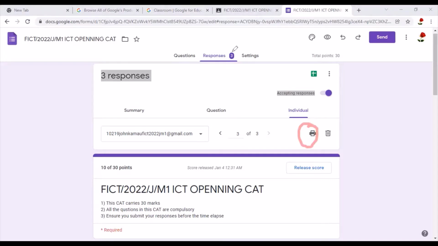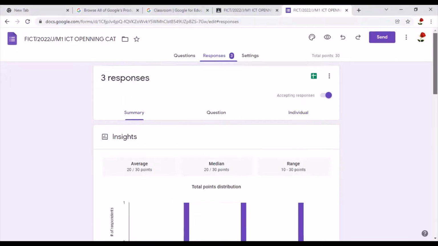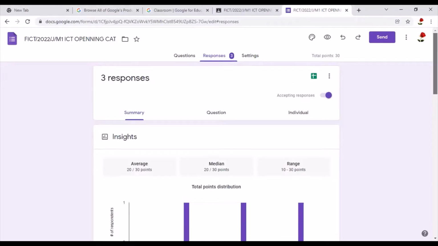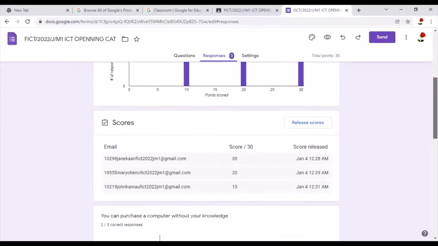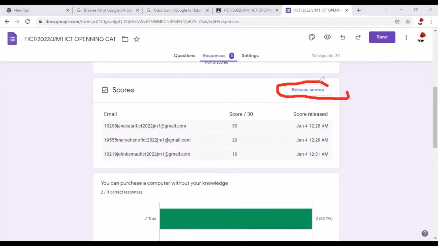So let's go back to the summary section so that we release all the scores at once. So click on summary. You click on summary. And then once you click on summary, you scroll down, and then you can now release the scores to the students as a whole.